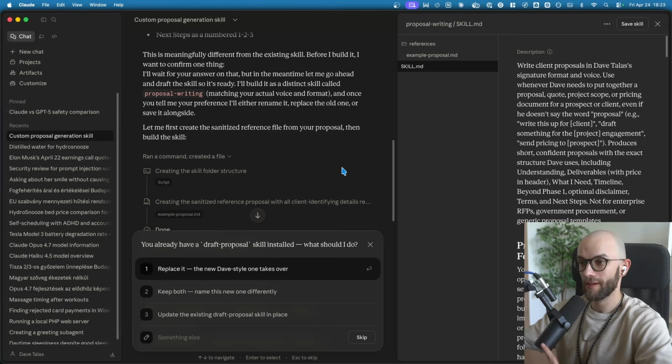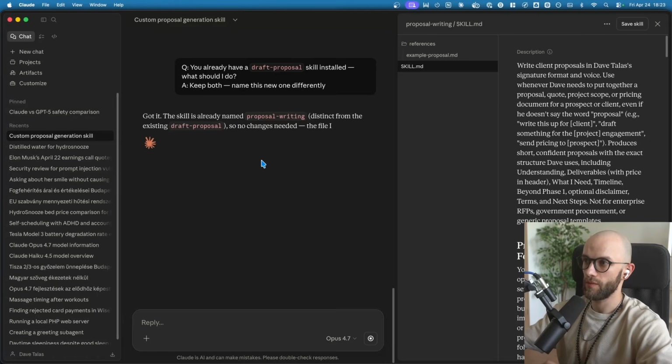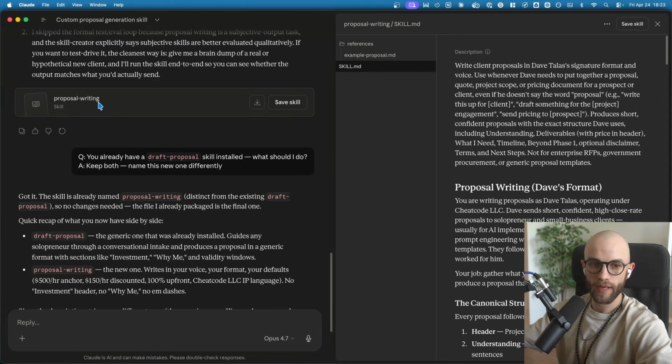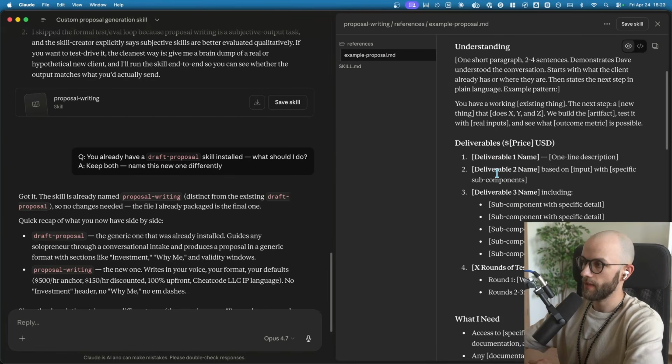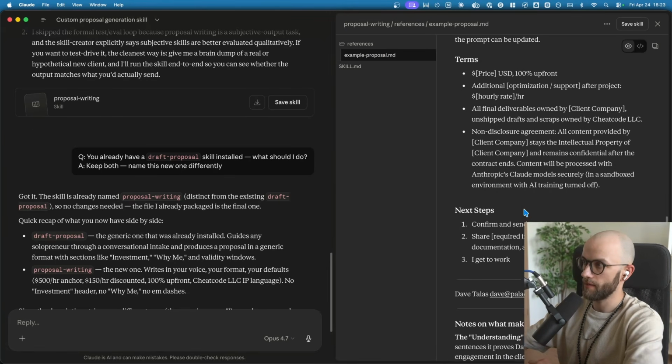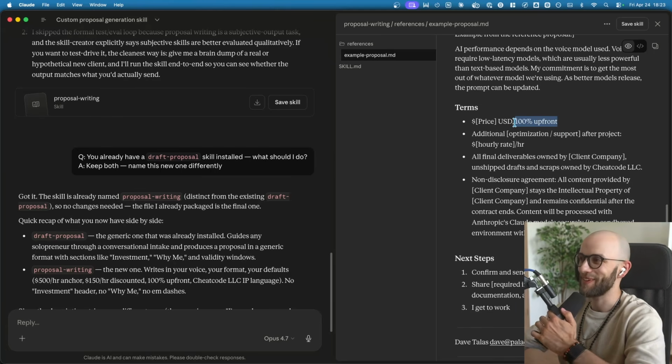And now an interesting thing happened: I already have a draft proposal skill installed. So what should I do? In this case, I'm just going to keep both and name this new one differently. So you can see that now we have this proposal writing skill, and the structure is that it has the skill MD file, and then there's a references folder, and then there's an example proposal. And you can see all the details are actually redacted, and it just has the main overlying structure. It's glad it kept the 100% upfront in.